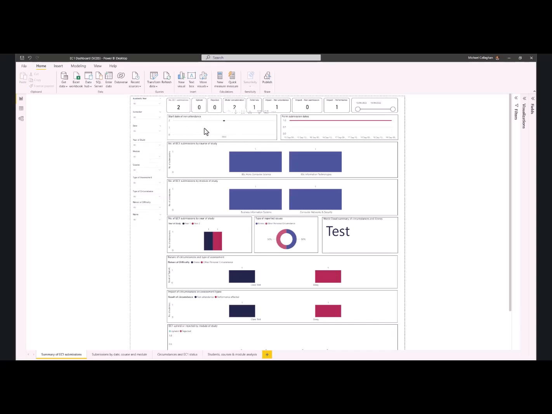So again, to go through this, the start of the non-attendance, the form submission date. You can start to see this is the summary dashboard. You can see there's other ones down here. So this would say the number of EC1 submissions by course of study. So you can start to see trends on courses, modules. You can start to see trends on modules. Then you can start to see trends among years.